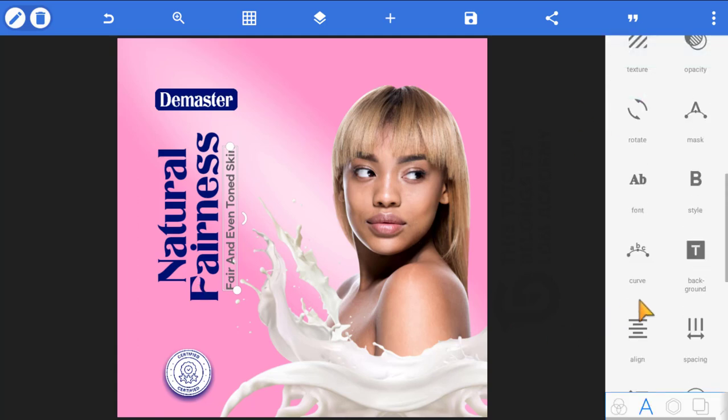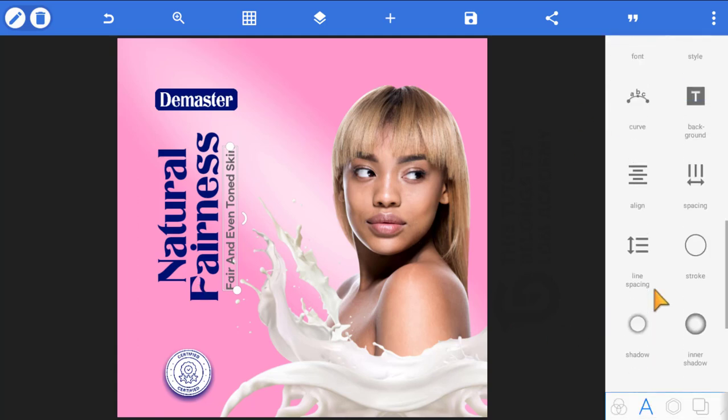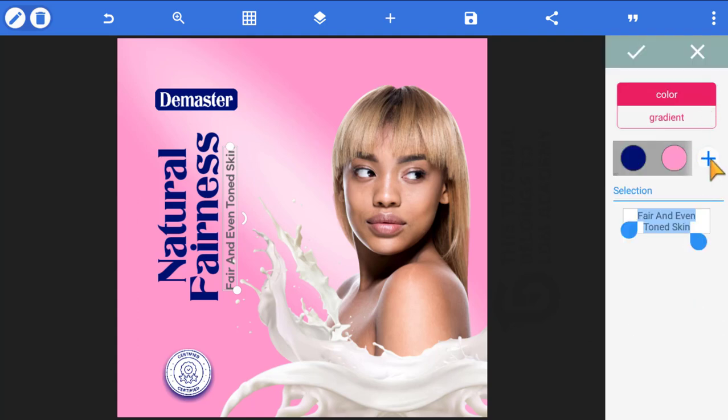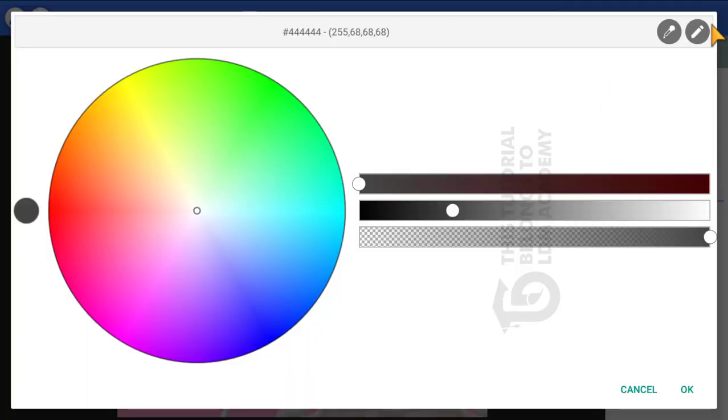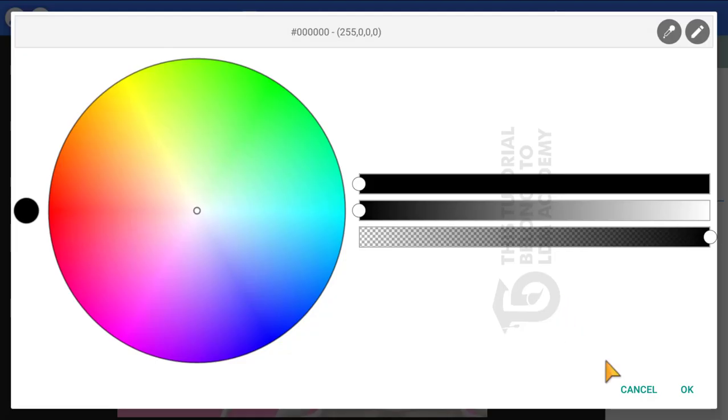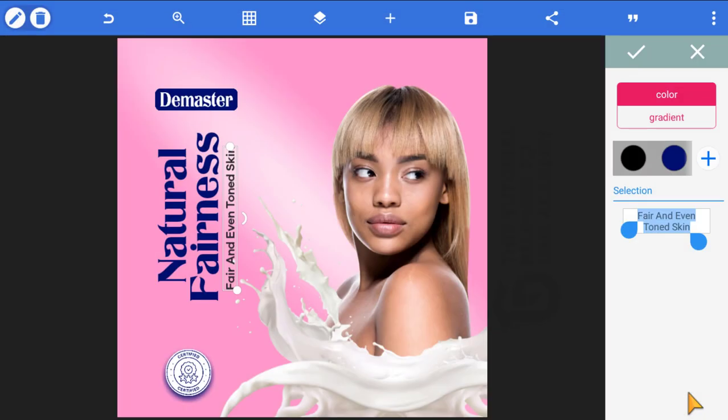So we go change the color. So we change the color to 100% black. So you click on color, and then you click on the plus icon here. Okay, then the pen icon, then you tap on the color code, then change the color code to 000000. Okay, then you click on the check mark, then you click on OK. Beautiful. And you click on OK again.